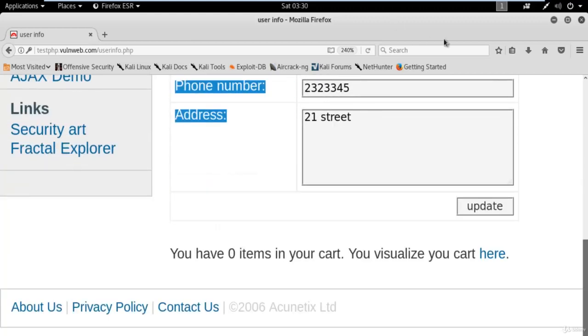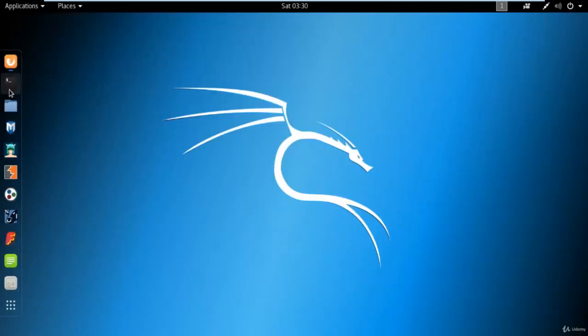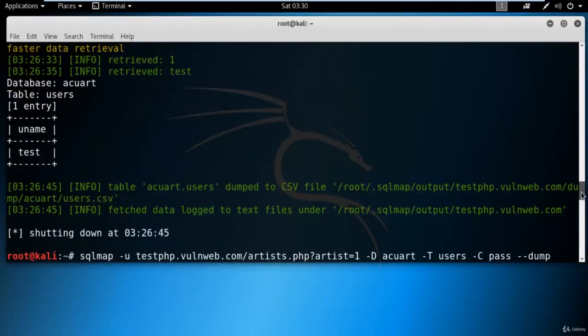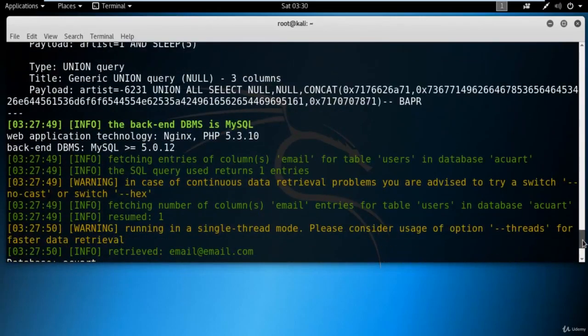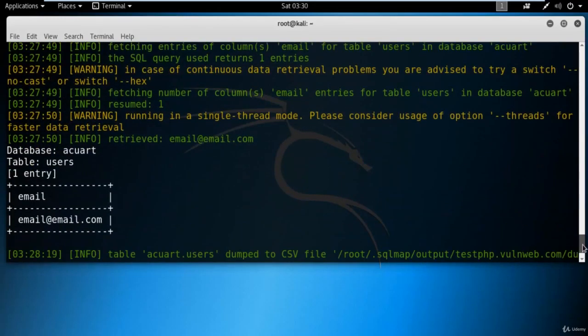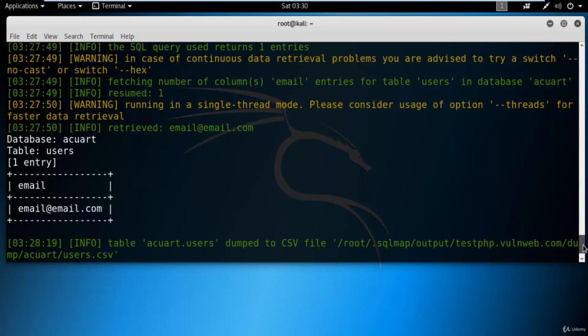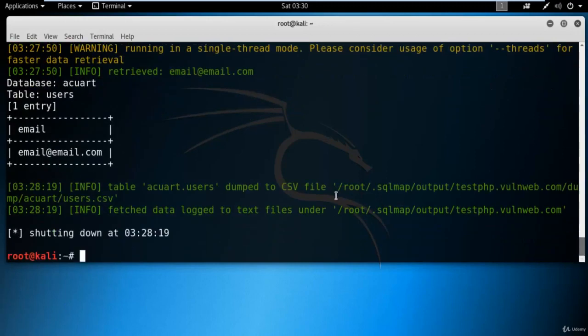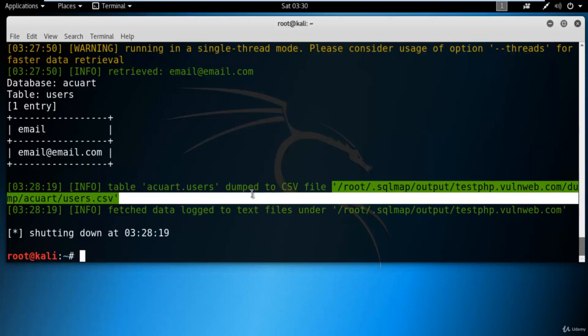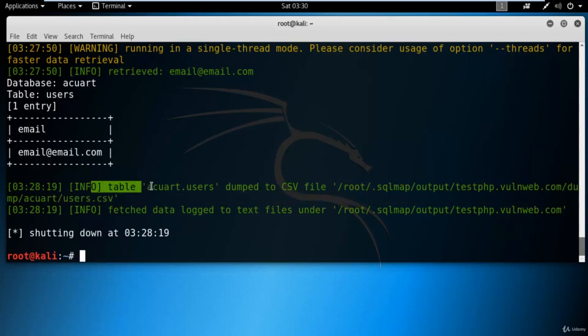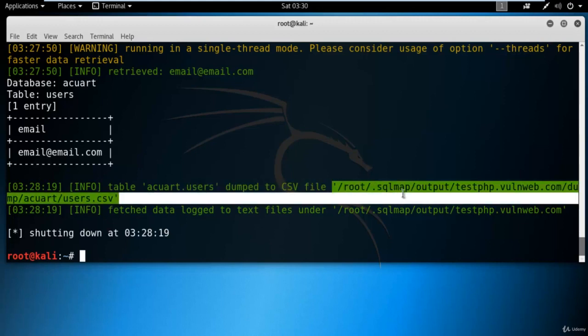It's quite easy. So you have seen in SQLMap that these are really easy commands which you can use for website pen testing or to attack a website using SQL injection. And you can also move to this directory to get information. You can see here: info table accurate users dump to CSV file /root/.sqlmap/output.